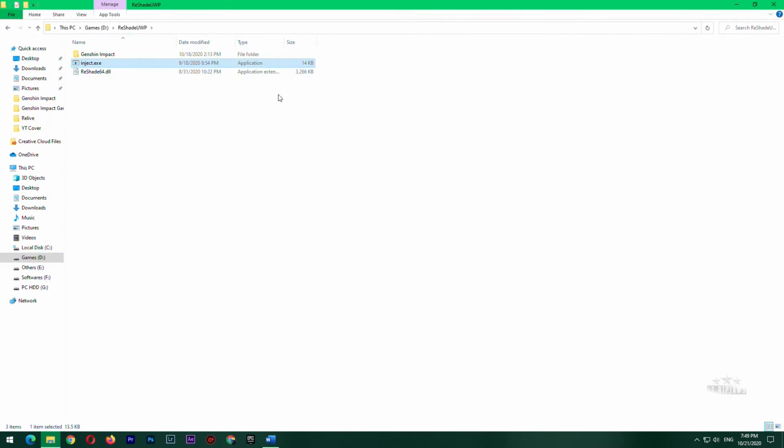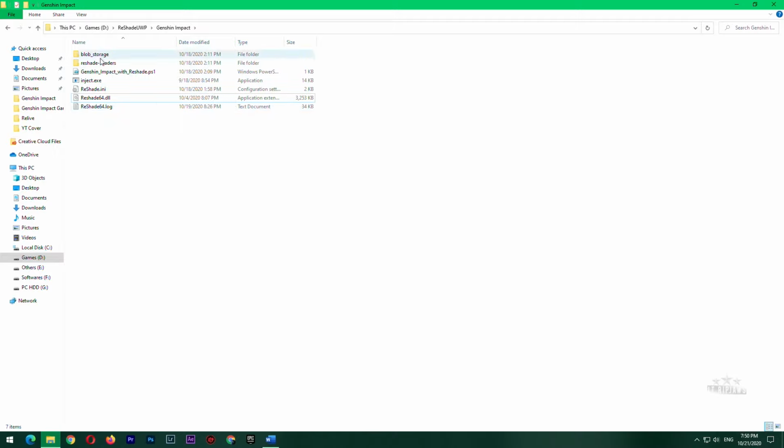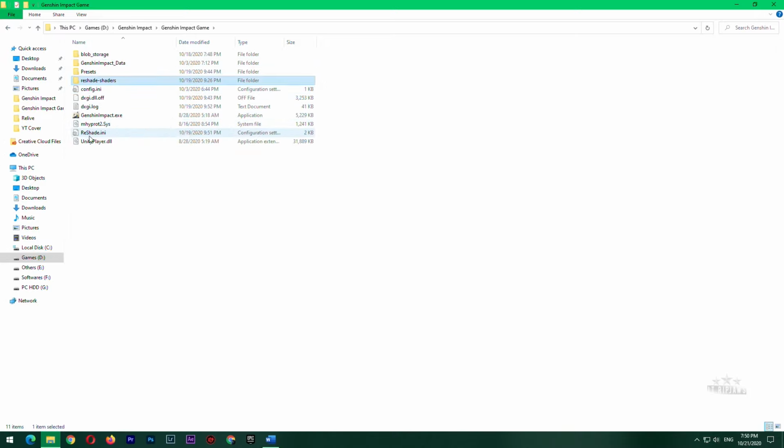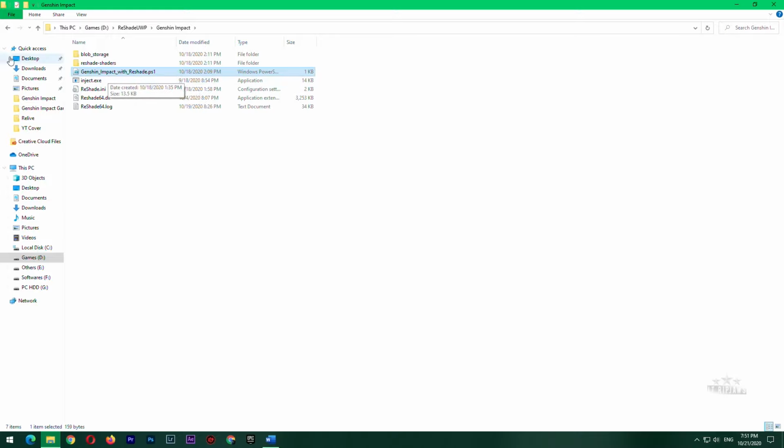Inside, it will have these two files, injector.exe and reshade64.dll. Copy this whole Reshade UWP injector folder to a suitable hard drive and make a new folder inside called Genshin Impact. Copy these two inside the folder. Next, we need these folder and this file. Copy them from the Genshin Impact directory from our first method. Now copy the script from my preset pack.